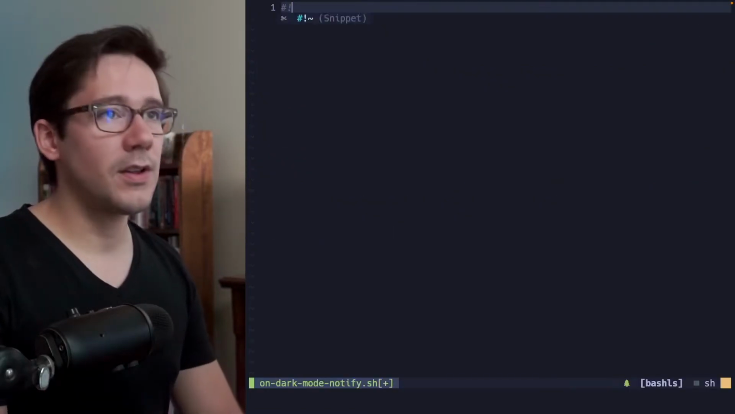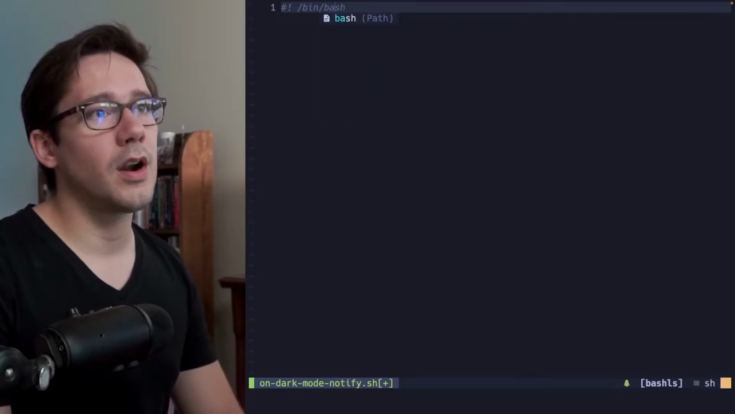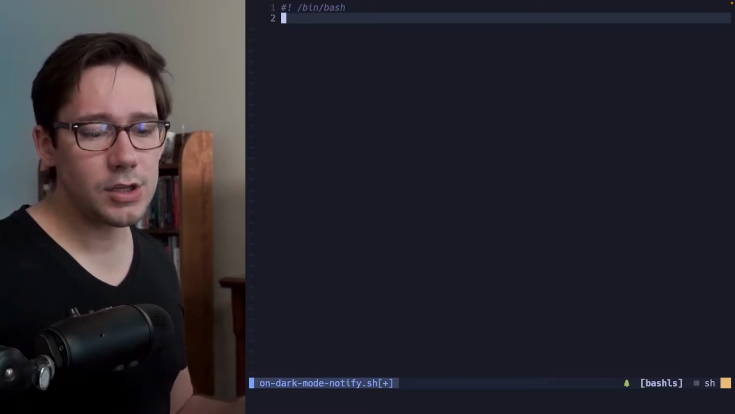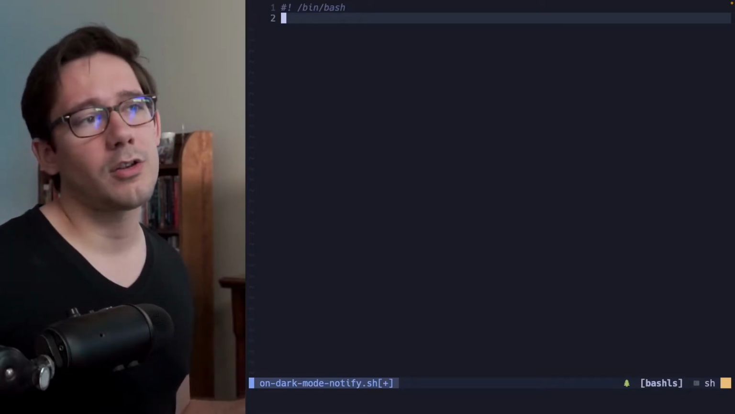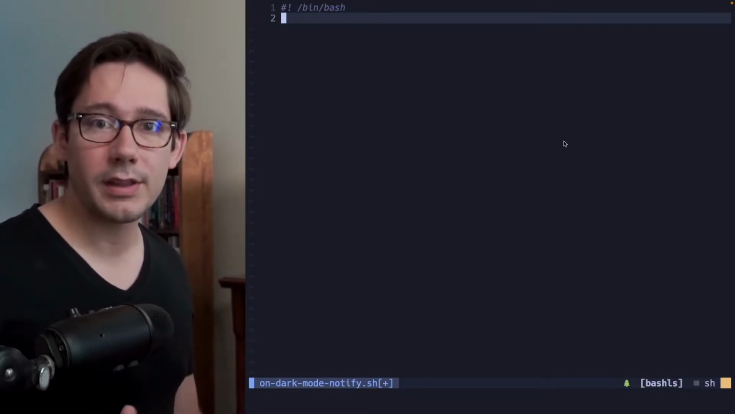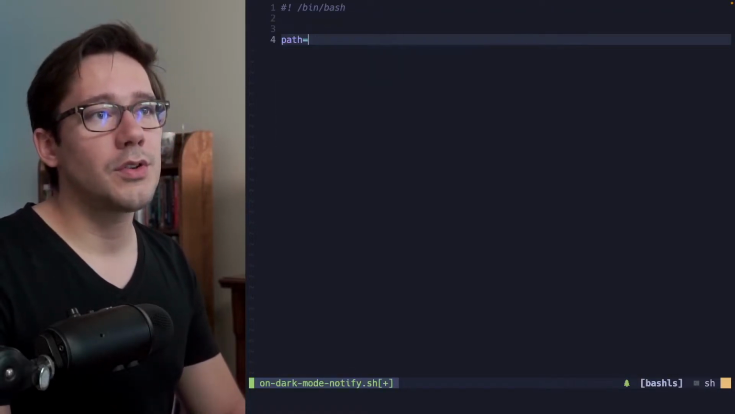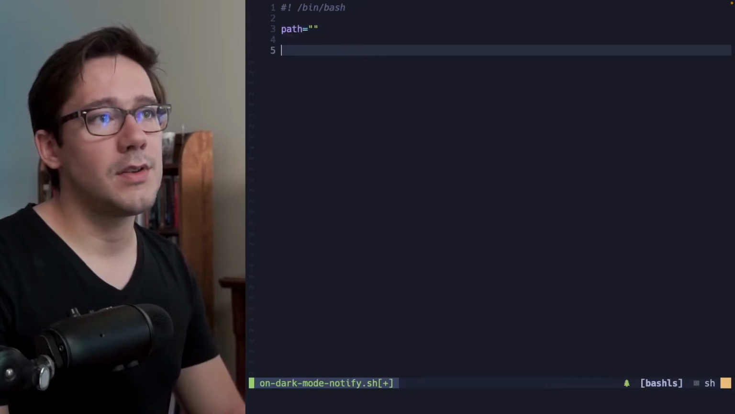So this will be a fairly straightforward bash script. So we'll put our hashbang at the top. And what I wanna do when dark mode switches is change the desktop background. I like to use a solid color background. Right now, I have a very light background. I wanna change it to something dark when we switch to dark mode. So let's create a path here that is just an empty string for now.